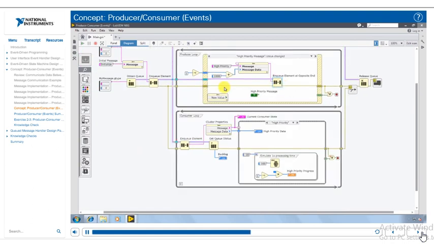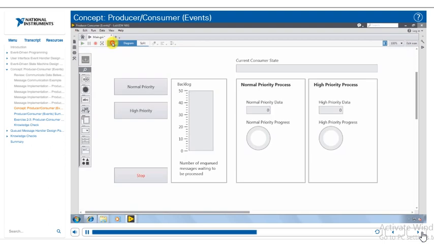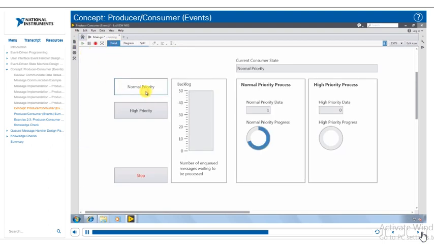Now I'll run the VI. Notice that I can create a backlog of messages by enqueuing many messages quickly. Notice that they are dequeued in the same order that they were enqueued, first in, first out.